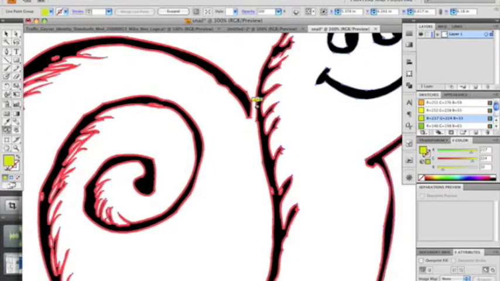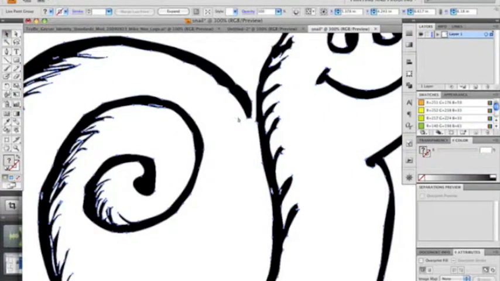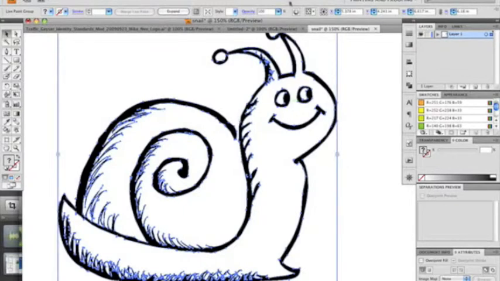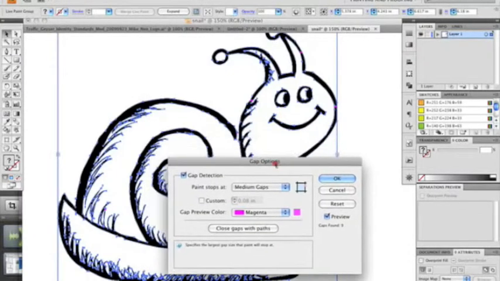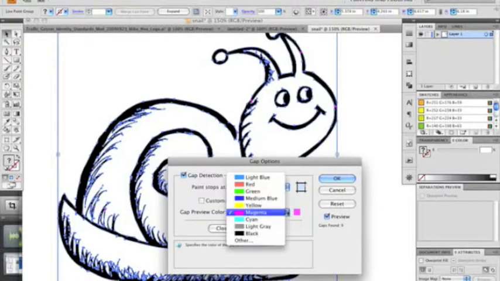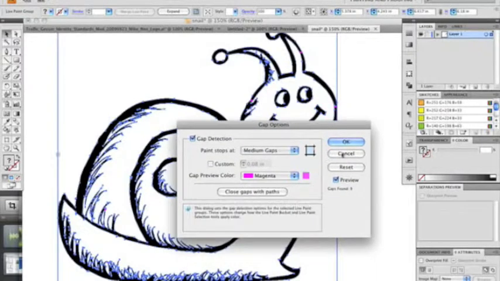So what we want to do is come up here, zoom out again, come up here to the gap options, which is next to expand. So click on your gap options. We're going to do gap detection, and I'm going to set mine to medium gaps, just because I have that larger gap there between the neck and the spiral, and I'm going to make the preview color magenta so I can see where my gaps are, and that's going to fill that in so that when I add color, it's not going to include those areas.